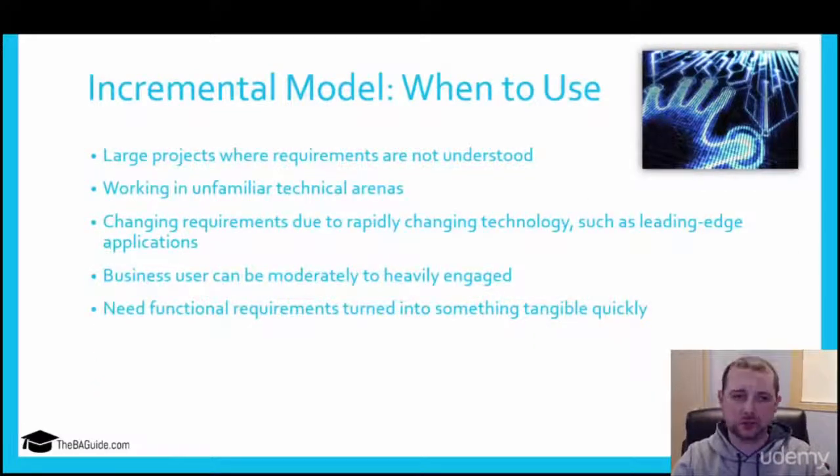So when is it good to use an incremental model? The big reason you'd want to use this is you don't have the requirements very well defined. It's difficult. Users don't know what they want. They don't know what they don't know. And so this is going to be a large project, and since they don't know, trying to do a waterfall model would take forever, right?